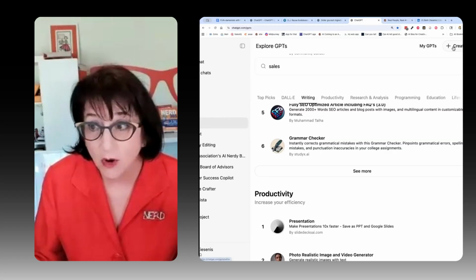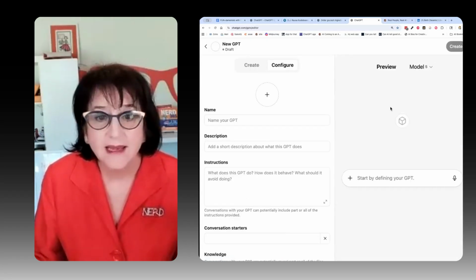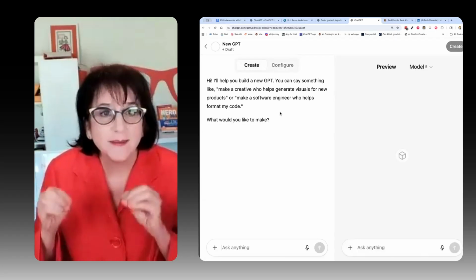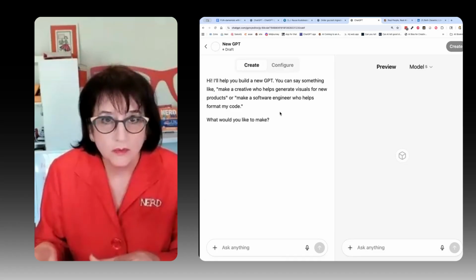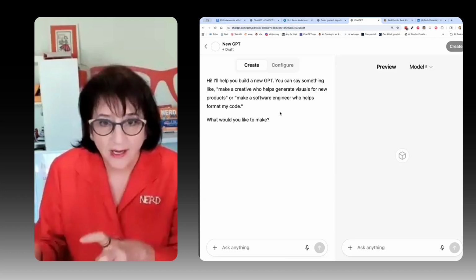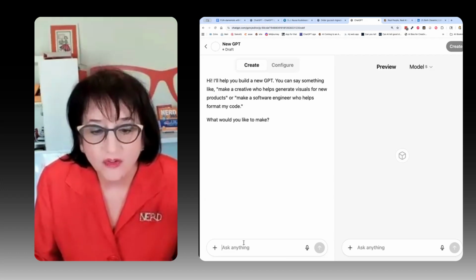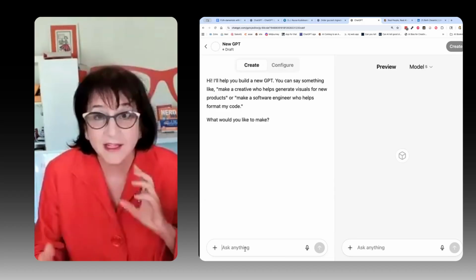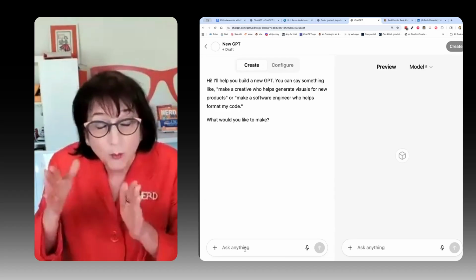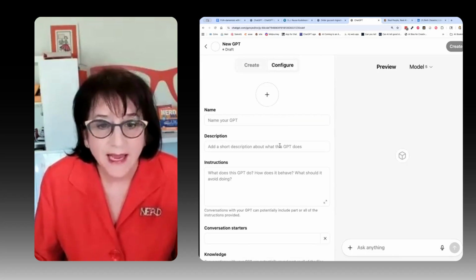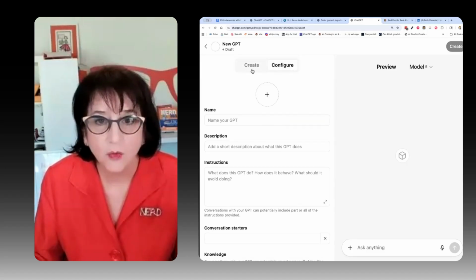So here's how you would make your own. I'm going to click create. Now, the easiest way to create it is to use a ChatGPT tool, chat-type world, to create it for you. So you can start saying, I would like to be able to do something, and then you start chatting with it, and it will build it as you go. Or you can click on configure and name it and do what have you.